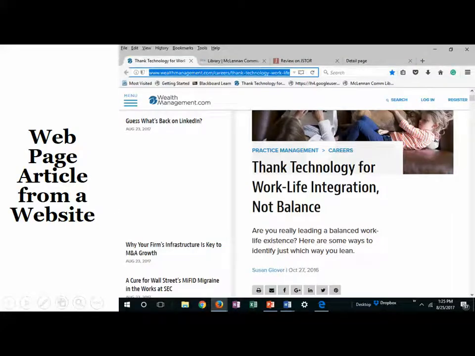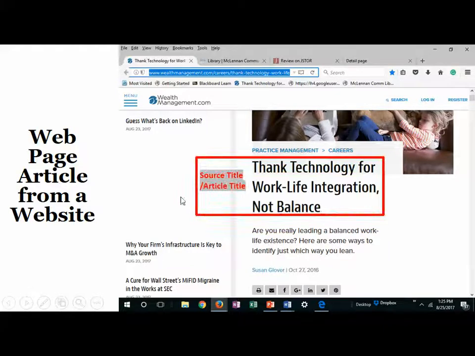This first example is a web page article that I found on a website, and I just want to show you the places where the information exists on this page to help you cite. Here's the source title. It's the specific source or article that you are reading from this website. So I've included both terminology that APA or MLA would use. It's at the top of the page. It's in bigger font.